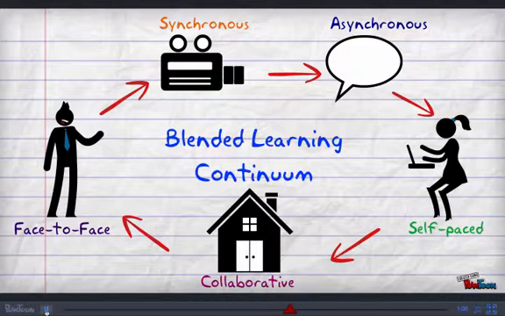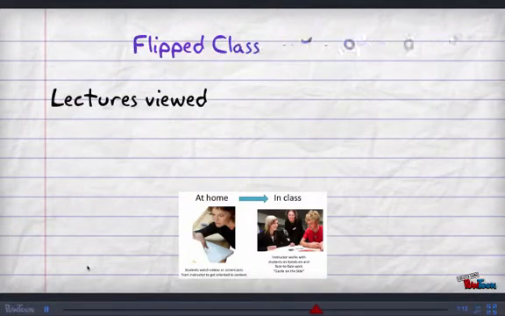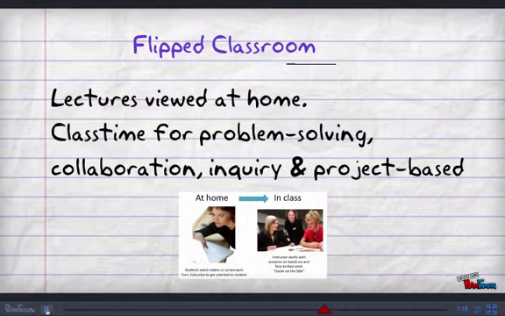Alright, another aspect of this blended learning continuum that you may have heard of is called the flipped classroom. Now, with the flipped classroom, it's a completely different approach here. The students will watch the teacher-directed lectures at home. So that way, when they are in the classroom, there's no direct instruction. It's just an opportunity for students to problem solve, share ideas, collaborate, work with the teacher, ask questions.